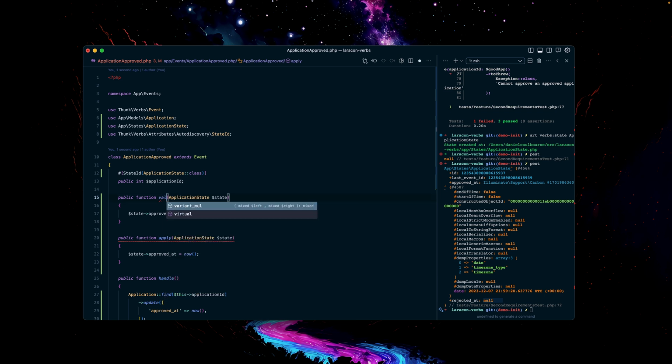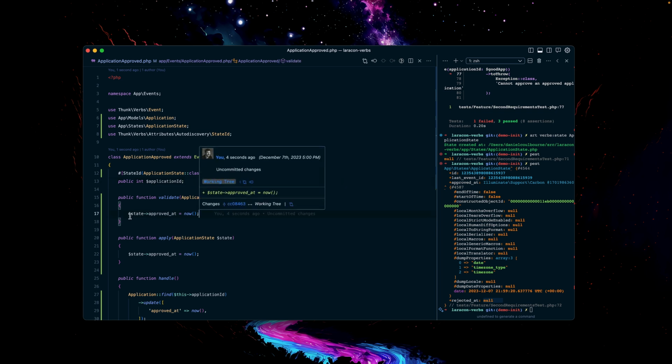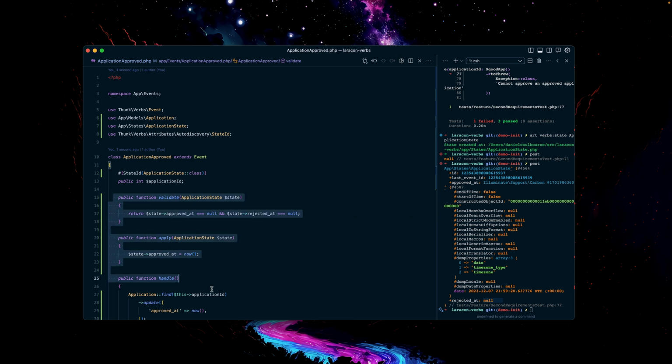So our validate method also receives the application state, and it's going to tell us whether or not we are allowed to throw this event. Now, this can just return a Boolean, right? So I could say this approved at is null and rejected at is null. This would work. It wouldn't throw an exception, so this would just prevent it from firing the event at all, but it would sort of stop silently.